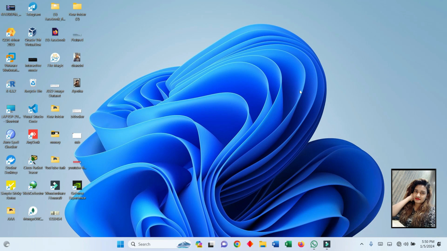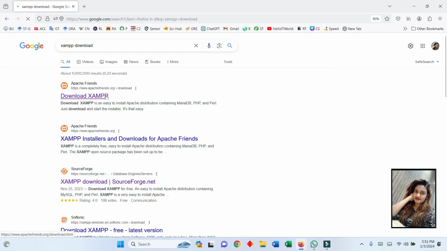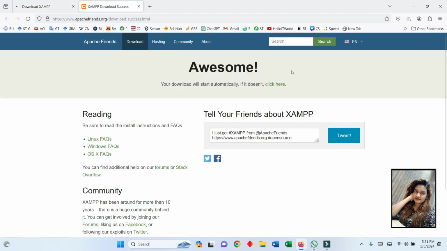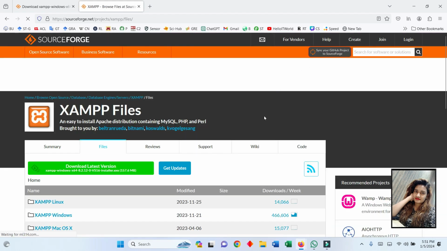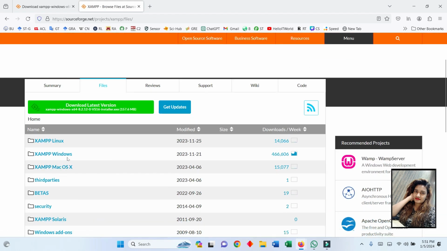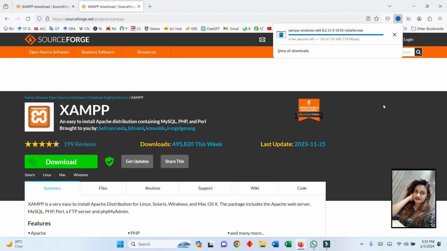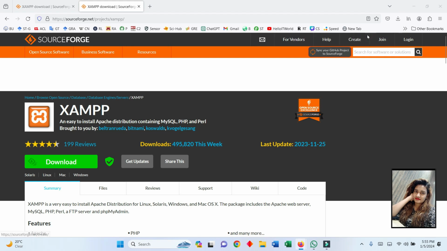So go to the installation or downloading site. Here is the apachefriends.org XAMPP website. The latest version is 8.2.12. Here, click here. It is for the Windows operating system, that's why we'll click Windows. See, it's completed. Now click.